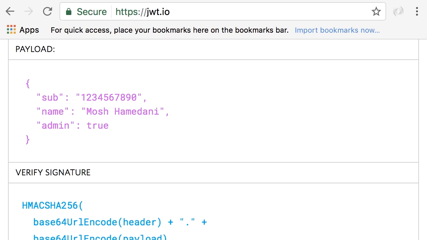So the server generates this token. Now on the client, we need to decode this token. We need to decode that long string so we have access to the payload properties. And then based on these properties, we can show or hide various elements on a page. So let's see how we can do this.